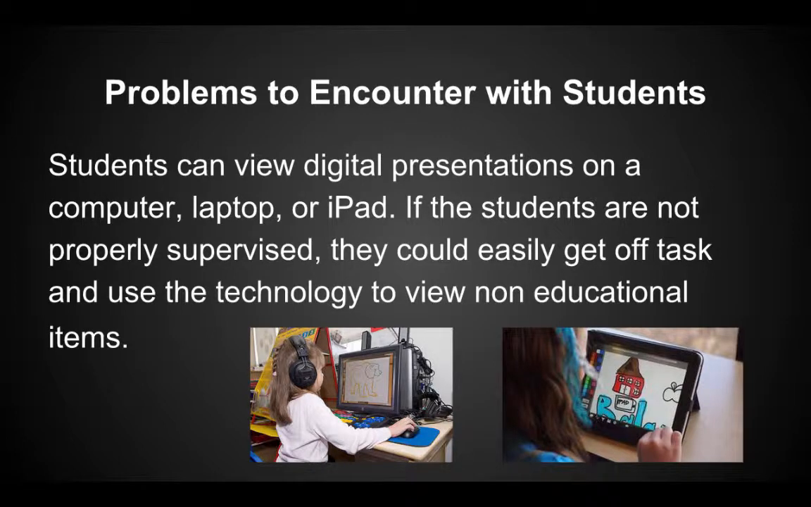There are problems that teachers can encounter with using digital presentations with their students. Students can view digital presentations on a computer, laptop, or iPad. If the students are not properly supervised, they could easily get off task and use the technology to view non-educational items. It is essential for educators to always be aware of how students are using technology and teach students the proper ways to operate technology.